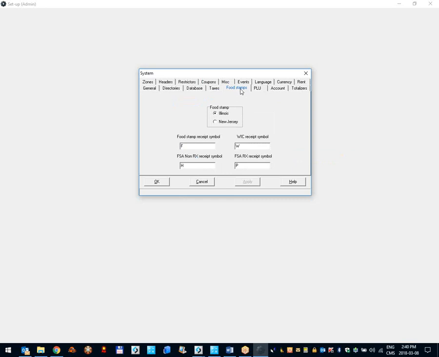Food stamps. You all know what food stamps is. We have two types of food stamp setup depending on what jurisdiction you're in. We call that Illinois style and New Jersey style. If you set it to Illinois style, whenever you ring up some items, food stamps are supposed to exempt the taxes. Well, in Illinois style, it will exempt the taxes only on the items purchased with food stamps. And if you set it to New Jersey style, as soon as you have 1 cent of food stamp in the transaction, all the taxes are exempted. So there's two different setups. You have to find out how it works in your jurisdiction and set it one way or the other.